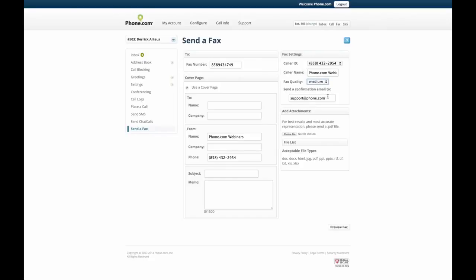And again, I also talked about the send a confirmation email to. Definitely always enter your email and save those if you need it for your records. If you want to attach a file to your fax, you can do the choose file option, and we accept all these file types, most being PDF. And once everything looks good, you choose preview fax.